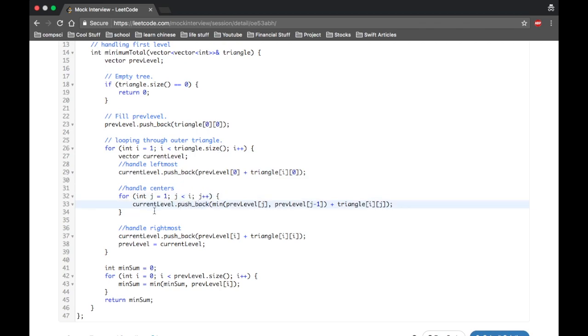So then at each of those I want to look up, and I want to take the one top left and the one that's top right. So how I do that is using previous level. The top left would be the number at j minus 1, and top right would be the number at j. And then after that I just add that to my current number.